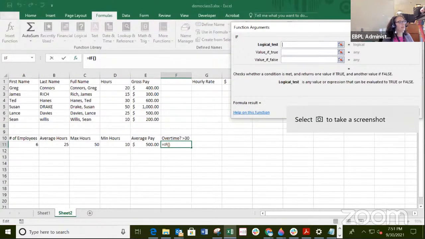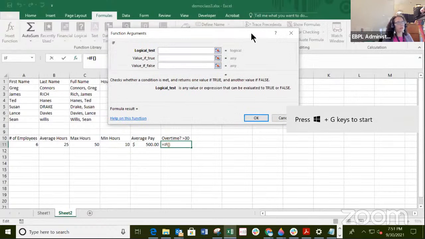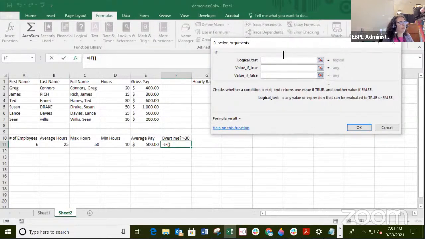So we're gonna build that using this if. For that, the best thing is to use the wizard. So the logical test: we start with one input, which is this one, the first one, and it's gonna be greater than 30. If it's greater than 30, then we say yes, it's overtime. If it's not greater than 30, we say no, there is no overtime. And you can see here the explanation.